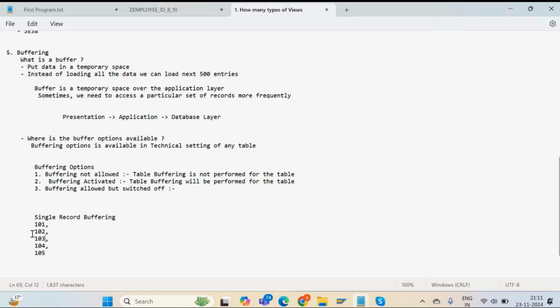I no longer need to go to the database layer. But now let's say I'm going for the 102 record. Is this 102 record stored inside the application layer? No, because at once it will only bring a single record from the database. So if I go for 102, this time I will have to go to the database layer, bring it and store it on the application layer. Now my application layer contains the 101 and 102 records.